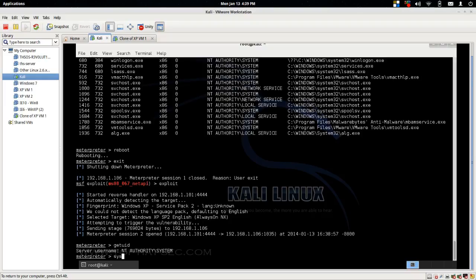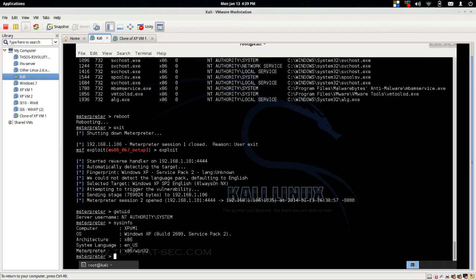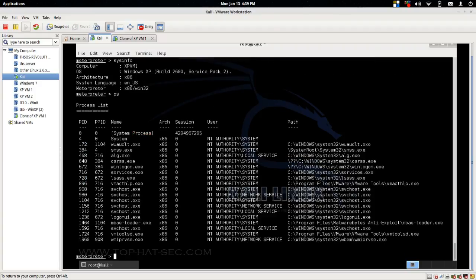Let's do a sysinfo. Yes, we're Windows XP. The computer name is XPVM1. So everything is just like it would normally be. Now let's do a PS and see what's going on there. We see that another service is loading. It looks like it's this mbae-loader.exe. Is there any other things in here with mbam? I don't see it. Well, that's interesting.